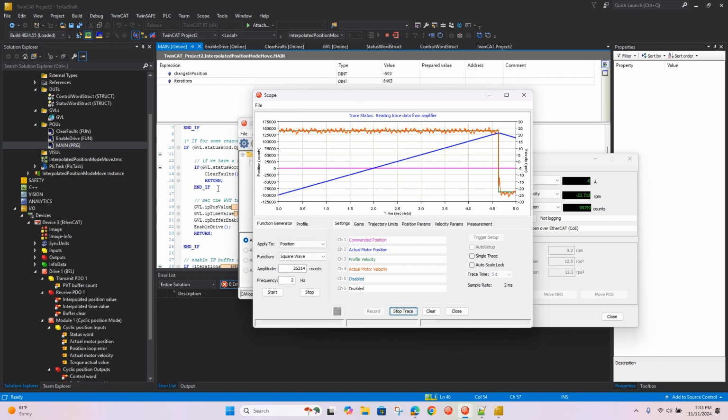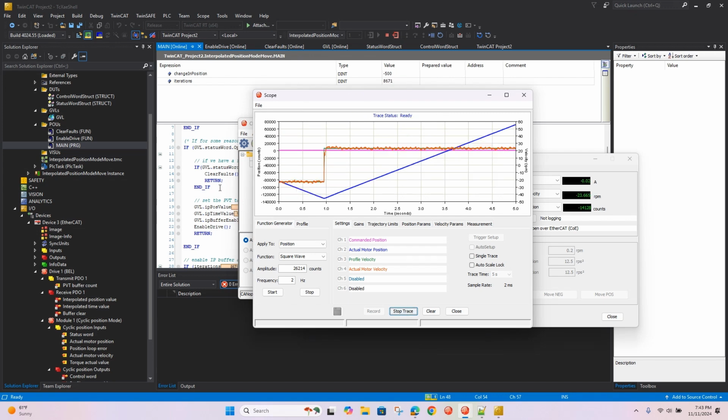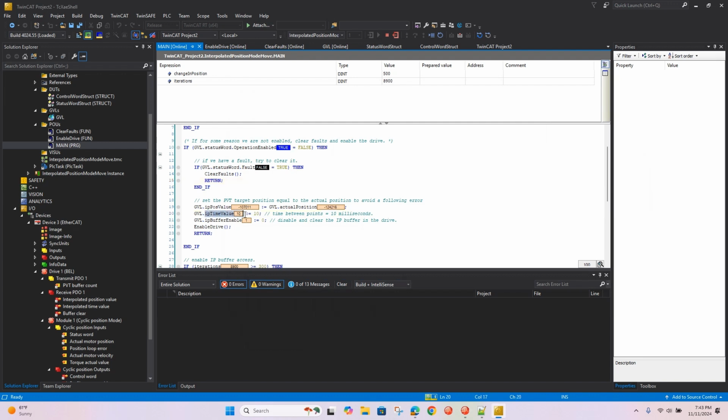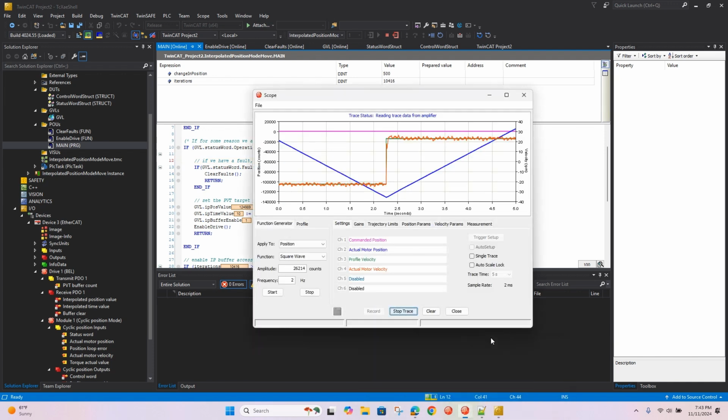If you wanted to end this mode successfully, you just set the interpolated time, this value right here, to 0, and that'll stop the move. Because you tell the drive, hey, I'm done sending you data. The next point is 0 milliseconds away. There is no next point, so just go ahead and end the move.